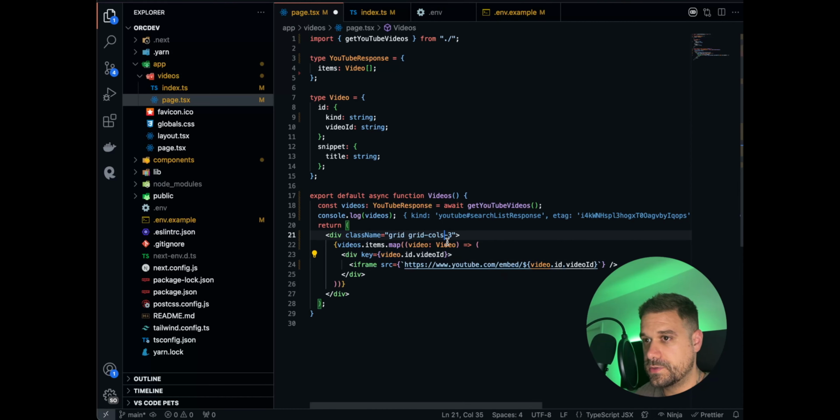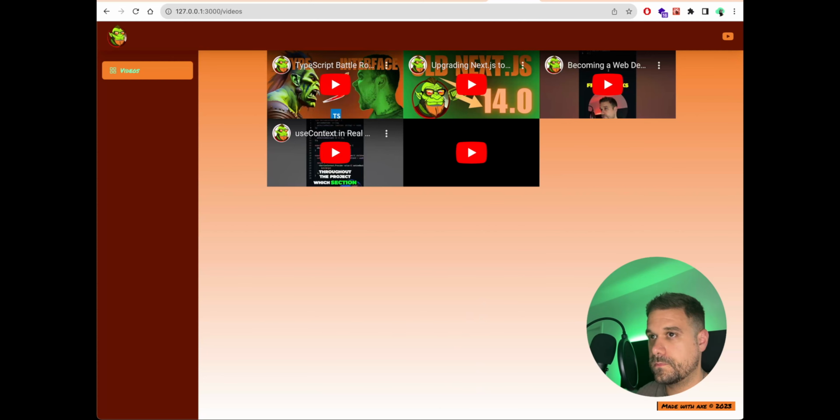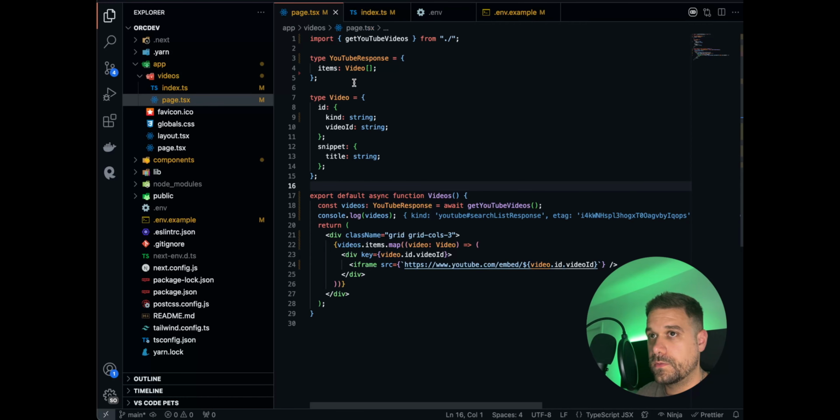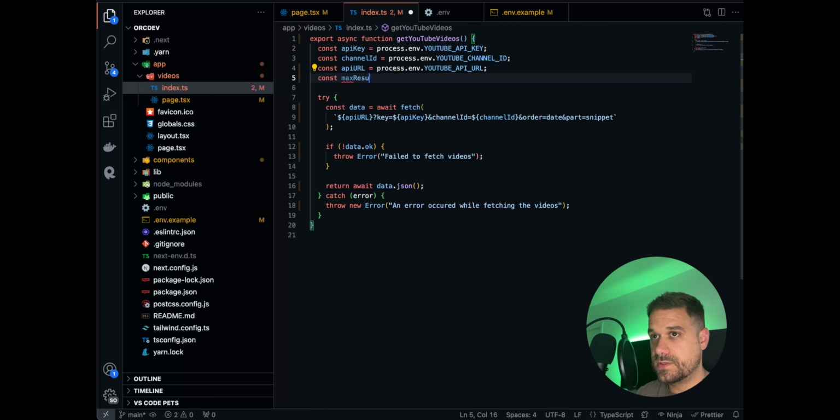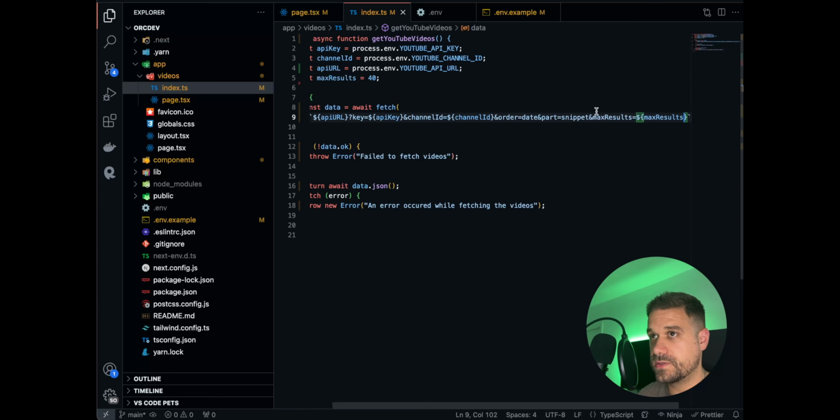Yes, it should be cols, not col. That's much better. Although we have only 5 videos here. Let's check how to fix that. So in our API call we need maxResults, and we're going to put it at 40, for example. And now when we put it here inside as a parameter, maxResults equals maxResults. Let's see what we get.